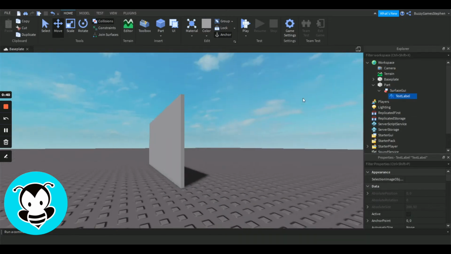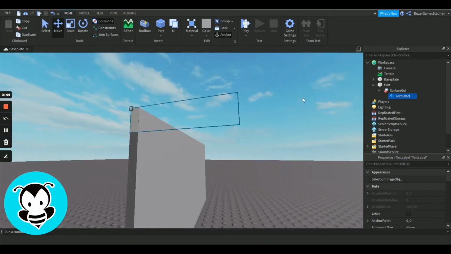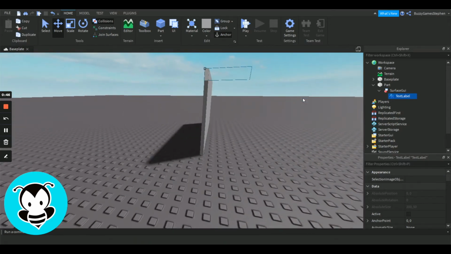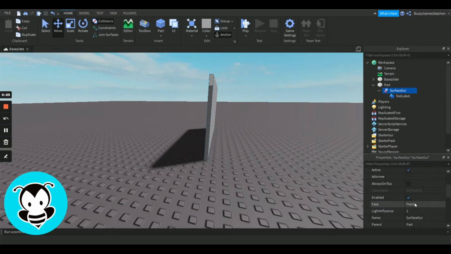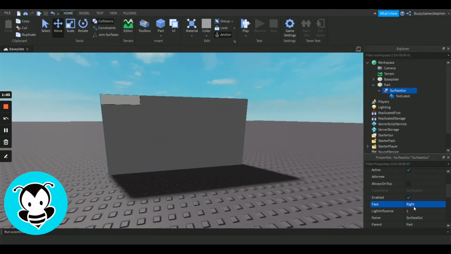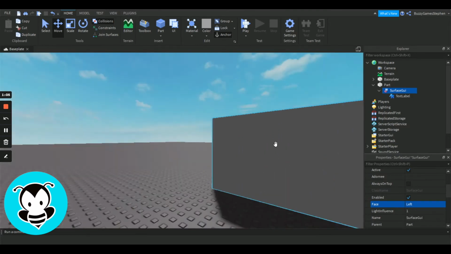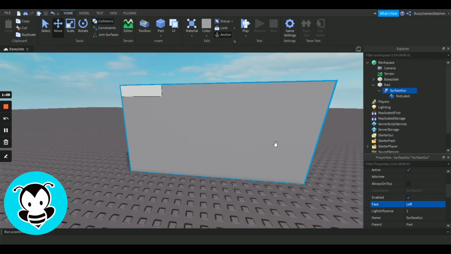So now that I have this text label, I'm going to look. And there it is. So you can see it's not quite on the side I want it to be. We can change that by going to Surface GUI and changing the face in the Properties menu. We're going to change it to right. Oh, hold on, excuse me, left. That way, it's on our front.